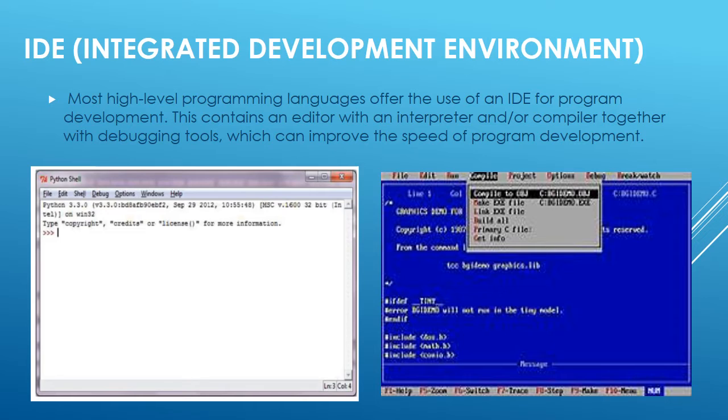You can see there is a Python shell. This is basically an editor which is used to write the program. The second screen is the console of the C language. This is also an editor that is used to write the program in the C language. So an IDE in short is the environment that provides us with the facility to write the program, edit the program, run the program, save the program, and execute the program.